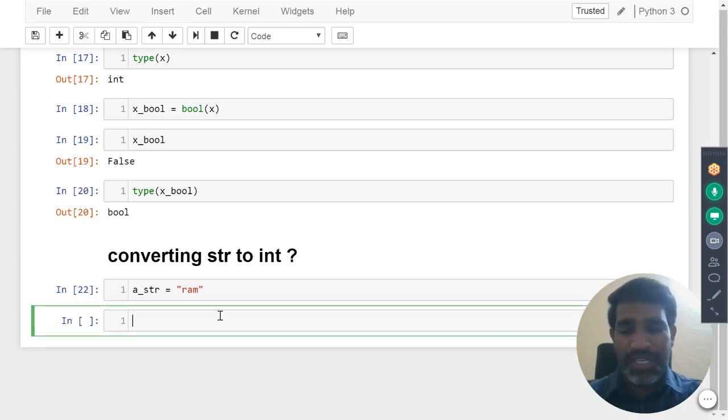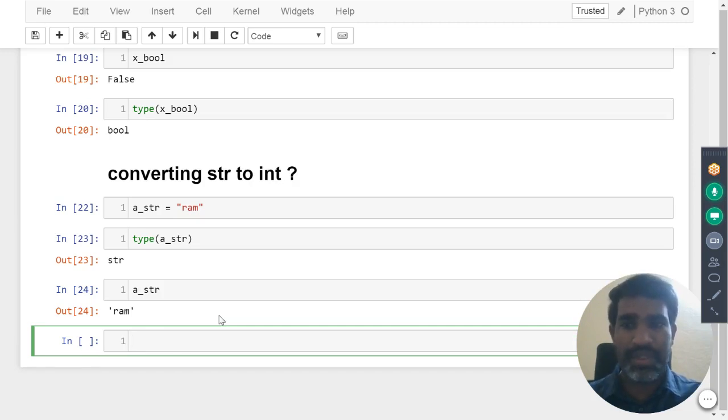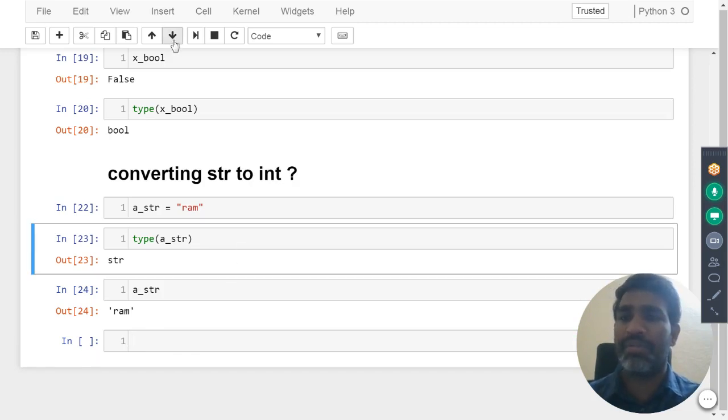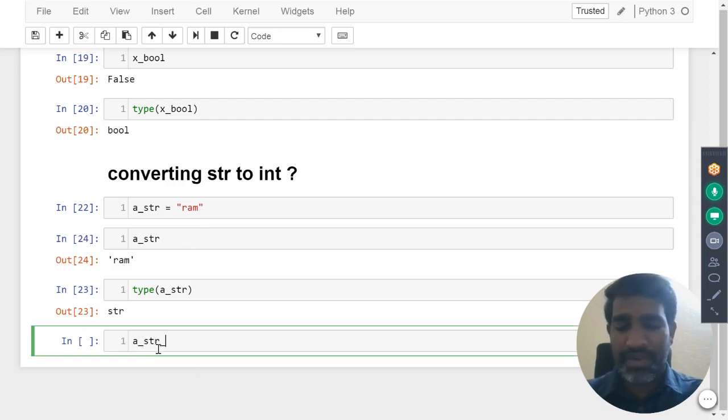Now tell me, what is the data type of this one? The data type is string. I want to know what value is available here. We are able to see Ram. If you want a particular order, we first see the value, then we go for the data type. Now I want to convert this into an integer. I have to write int of a_str.